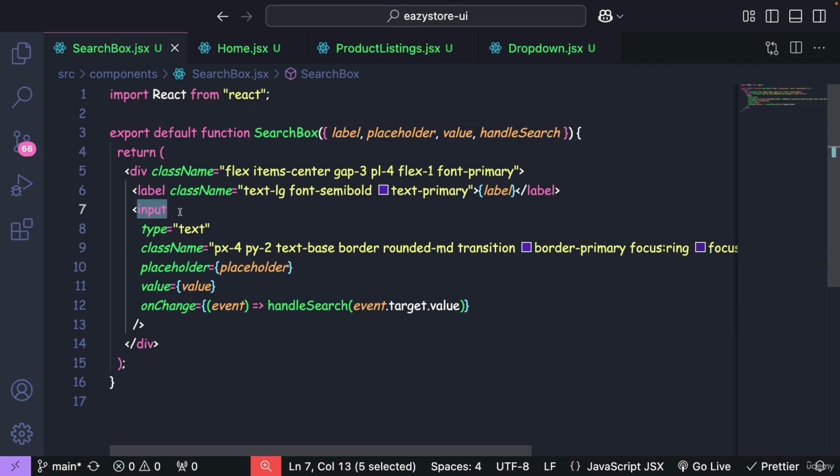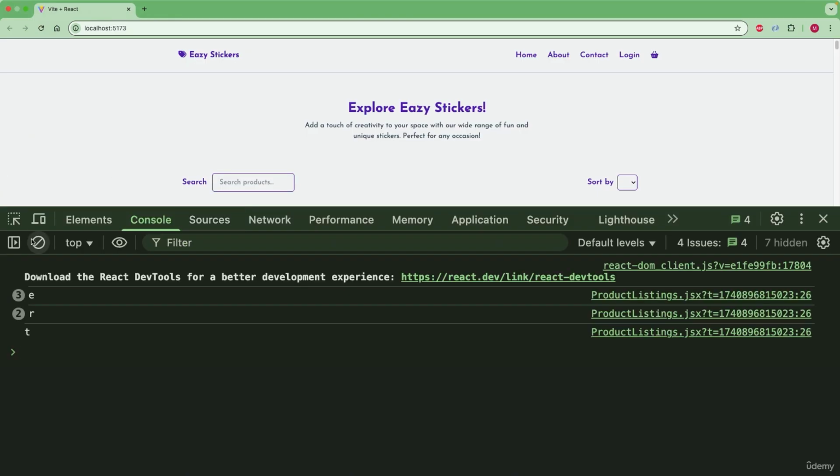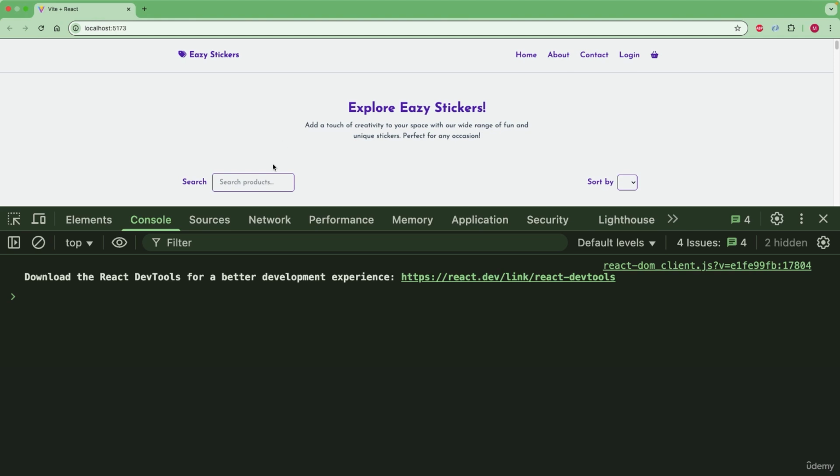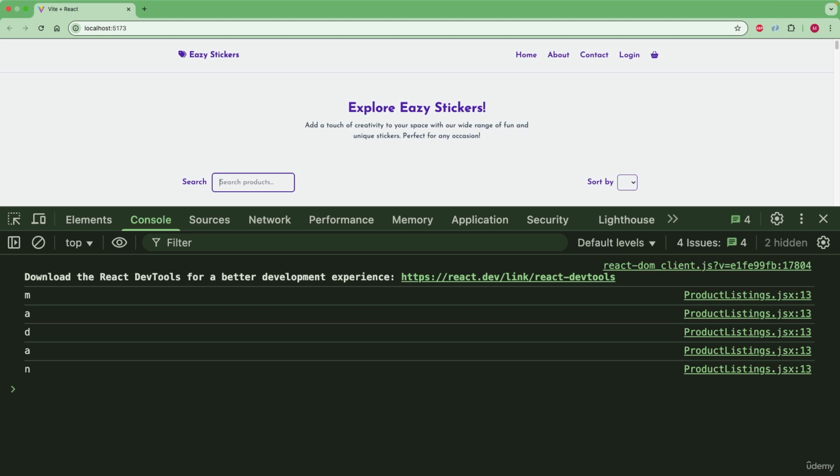Let me save all these changes. I'll try to open the console and clean it. Let me refresh the browser as well, just to be on the safe side. I'm typing my lucky letter M. In fact, it is logged as well inside the console, but the latest search text value is not being displayed under the search text box. Let me type A, still it is not working. Let me type D, A, N. I'm typing my name Madan, but still nothing is working. Do you know the reason why? We're going to explore that in the next lecture.